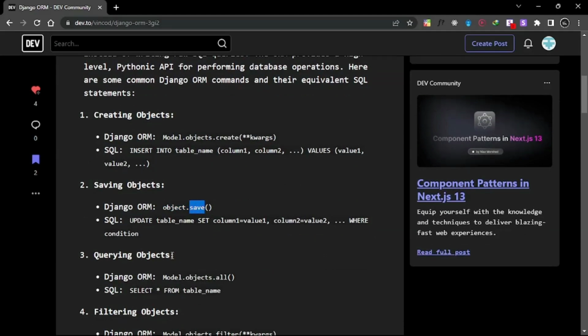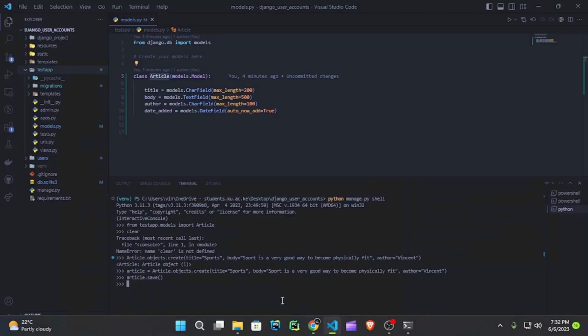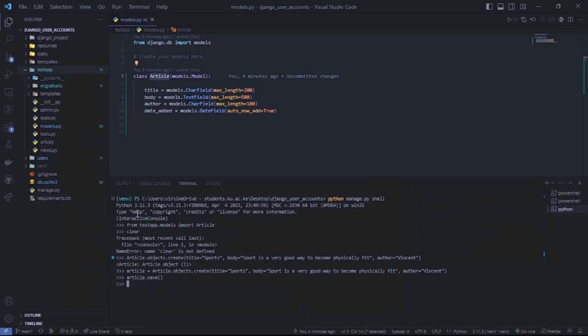So we can go to the third step, which is querying the database. This command model.objects.all translates to select all from the table in SQL. Since we've already imported our test app, I won't be importing again, so just say article.objects.all. If you press enter, you should see our new article.